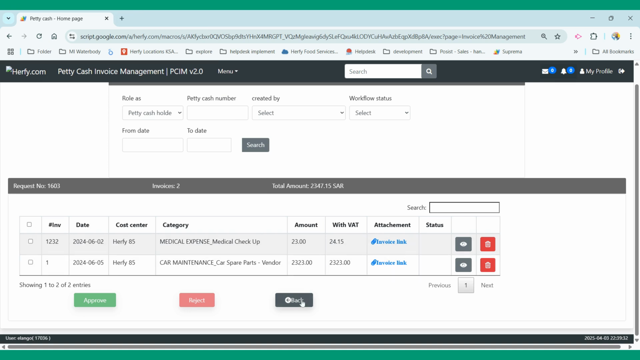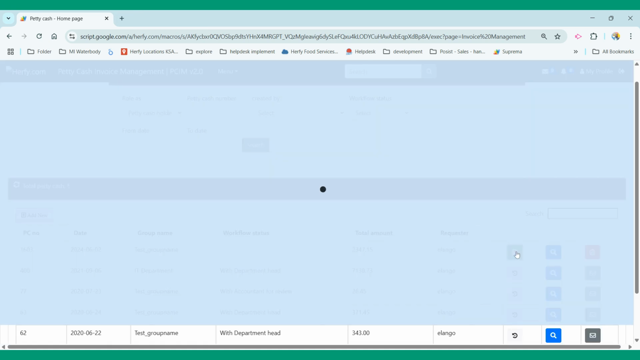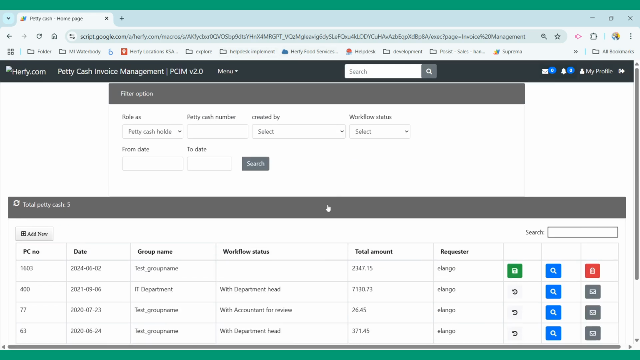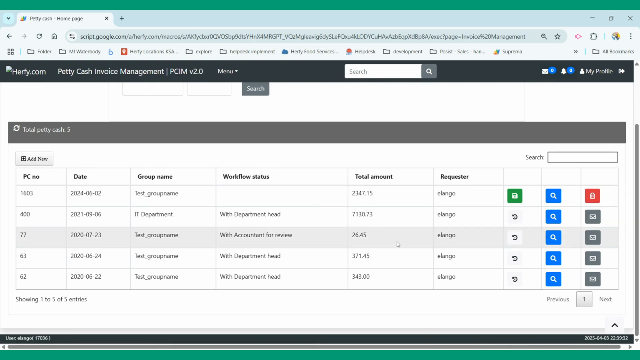So after that, we will submit. We will enter some information and submit. So here we can see the group. After submit, it will go to the direct manager or department head based on the threshold limit. After that, it will go to the accountant. These are the different petty cash submitted with different roles now.